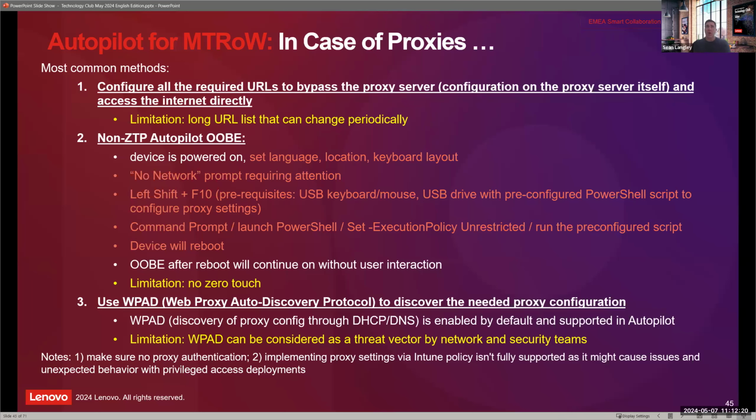So, the most common methods that we encounter in case of proxies intervening in the network access. Number one, of course, would be to configure the required URLs to bypass the proxy server. That is configuration on the server itself and its access to the internet directly. Limitation: a long URL list that can change periodically. So that would need maintenance if URLs are changed by Microsoft and others, or there are additional URLs being added as part of the process.